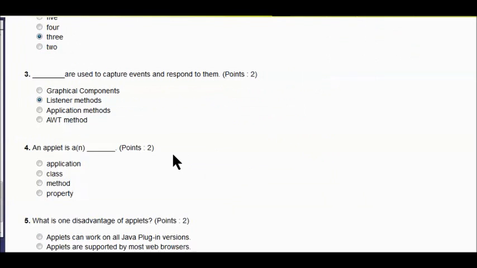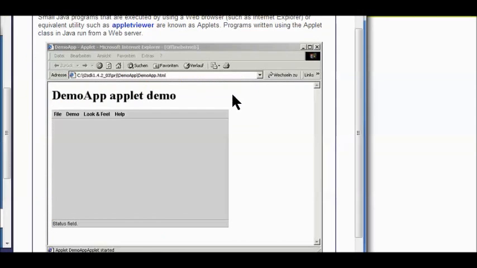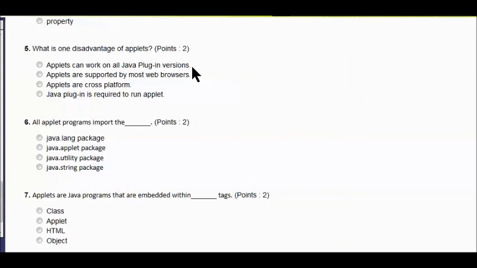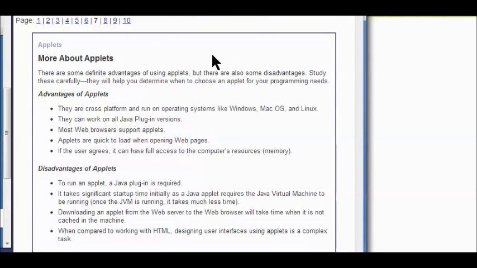Question 4, what is an applet? An applet is an application. They're small little programs that are executed by a web browser. What is the disadvantage of an applet? Well, most of these are advantages. The one disadvantage is that you need to plug them to run an applet usually. So here in section B on page 7, you see the advantages and disadvantages of applets. And here you see specifically to run an applet and Java plugin is required.